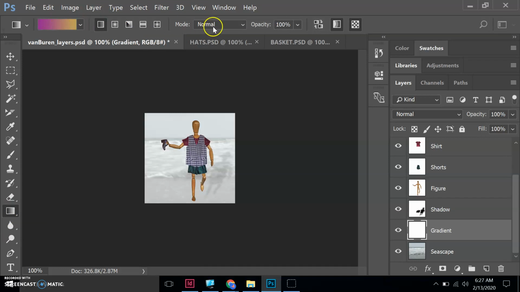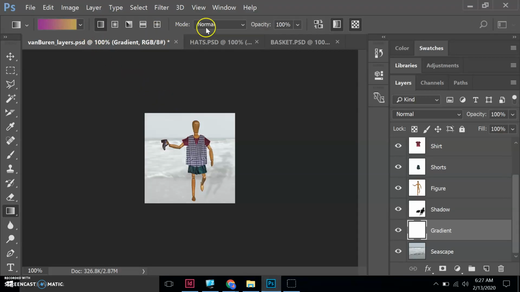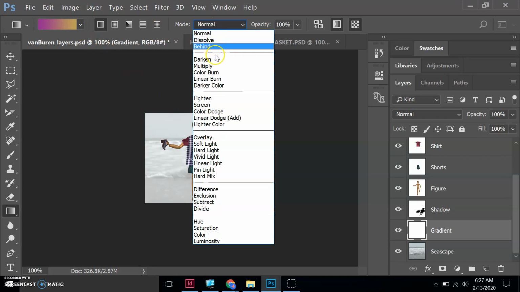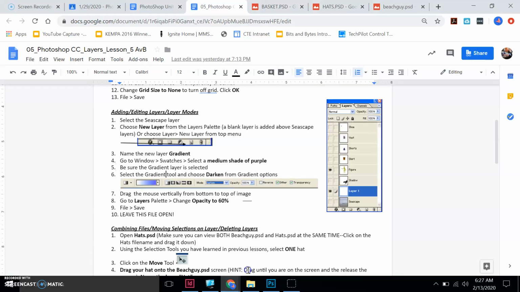And then we're going to mess around with the functions up here on the top. That's sort of the dialog box. So select the gradient tool and choose the darken from the gradient options. So that's up here under mode. I'm going to change it to darken. Okay. And drag the mouse vertically from top to bottom.